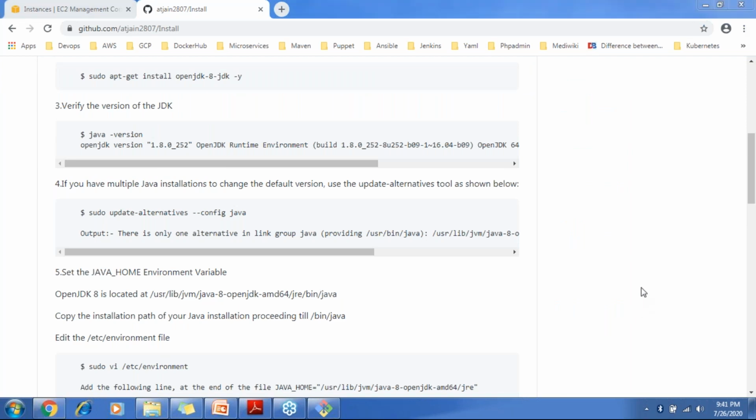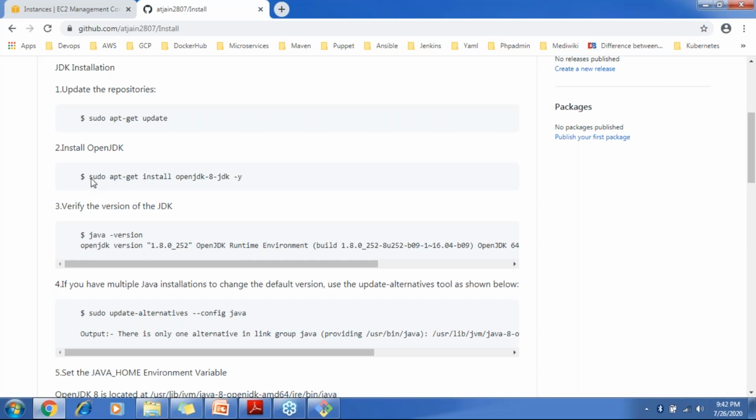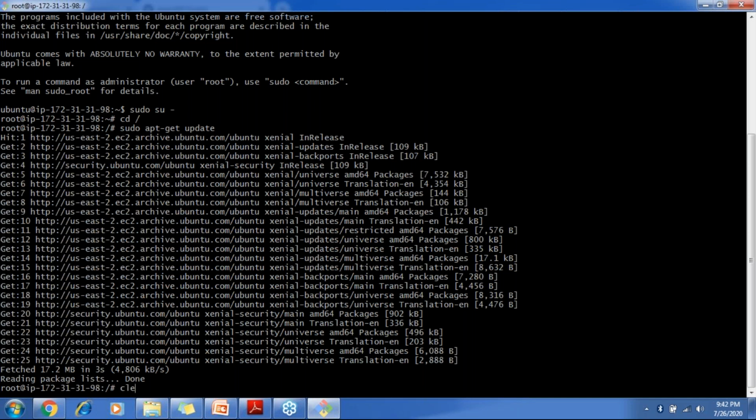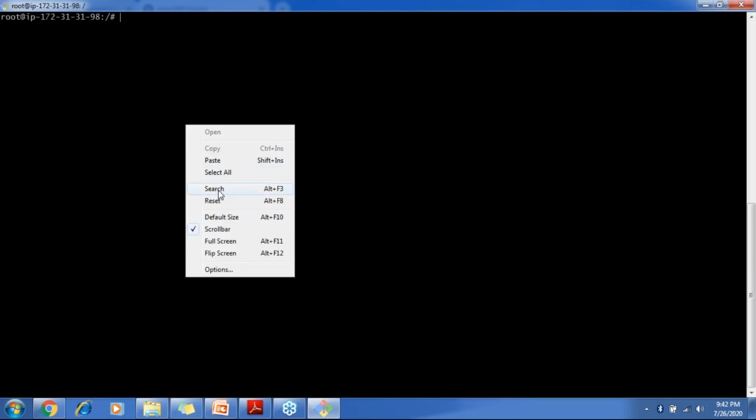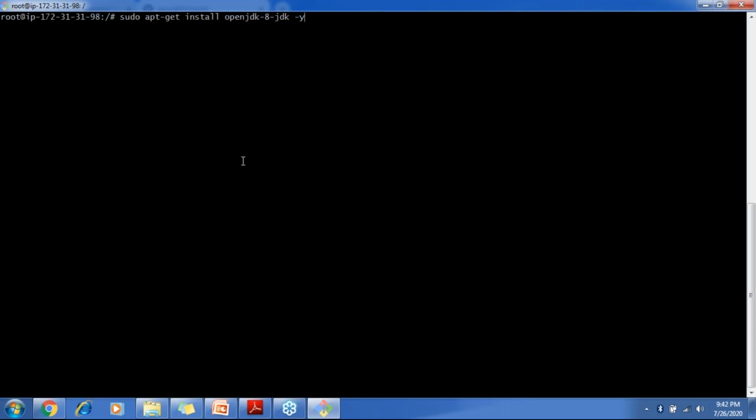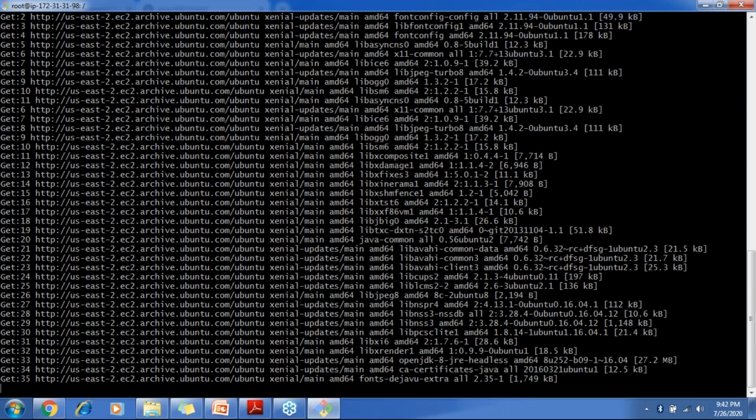I can share this link with you, and I would be copying and executing these commands on my terminal. I've already executed this, so I would do a clear. It would install my OpenJDK.